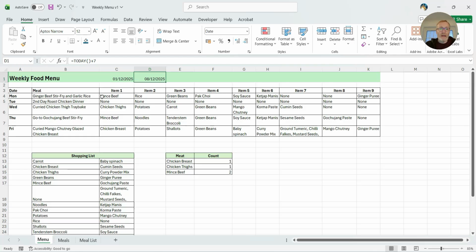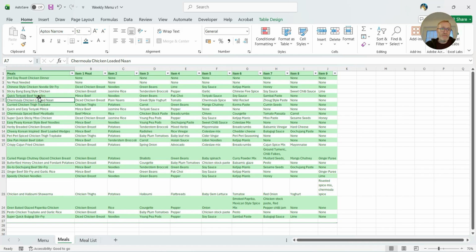If you haven't got XLOOKUP because your version of Excel is before 2019, you can use VLOOKUP because these values here are in the left-hand column. So you can use VLOOKUP then.